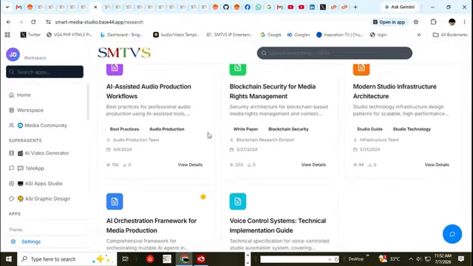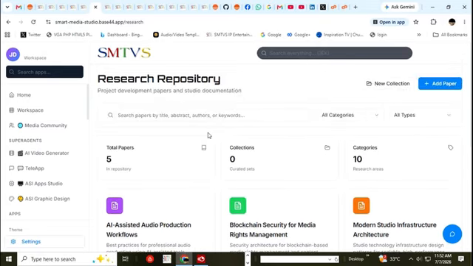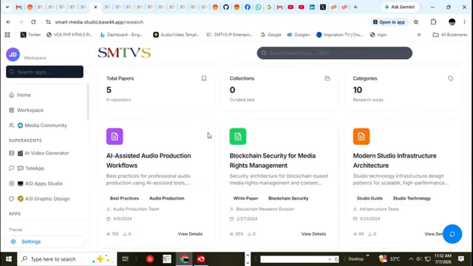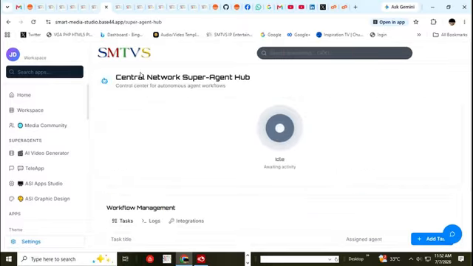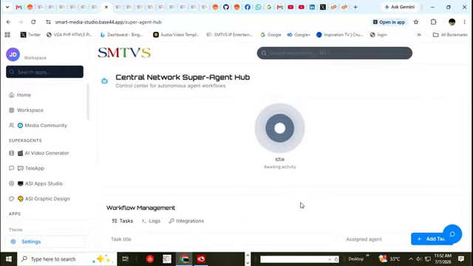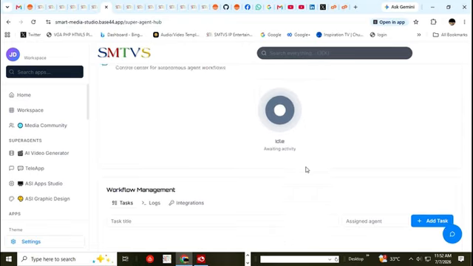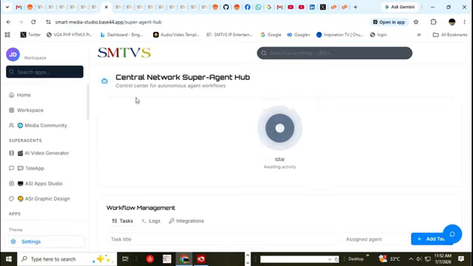And we have our research that I think should be connected to the development as well. Okay? And we have our central hub, which I feel is not something for users to see, but when I'm in the VGA workspace, a link should appear for me to access this. So I had this built also. It's a central network super agent hub.